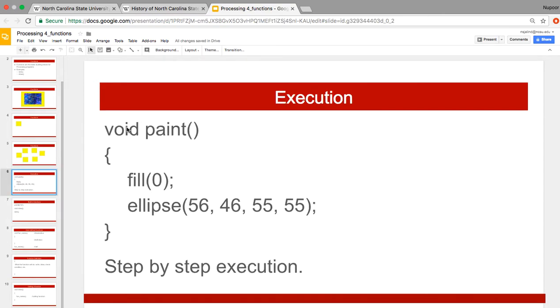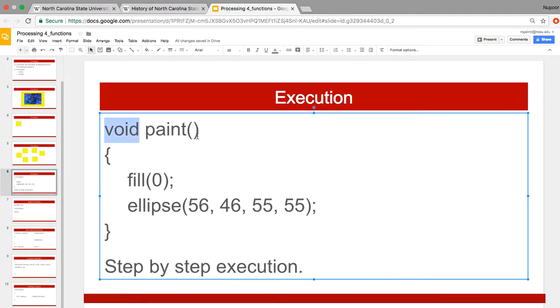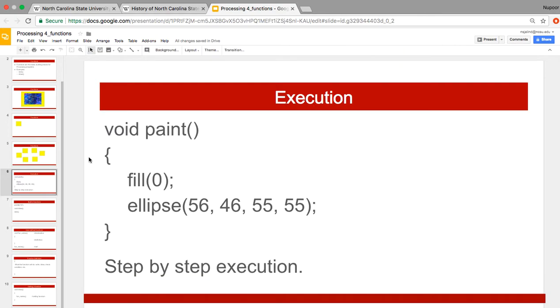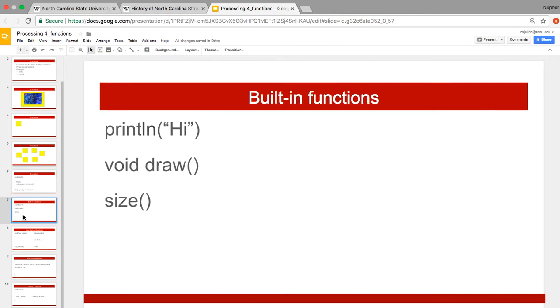How do functions work? When you write a function, it works step by step. This is the first statement which will get executed, then this is step 2, and then this is step 3. So it is just a line by line execution. It is pretty easy to understand.